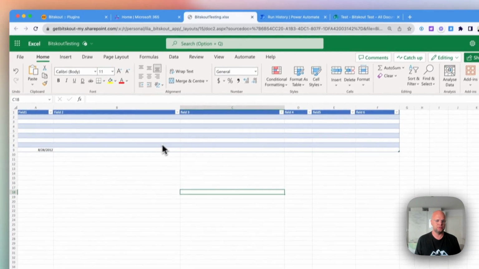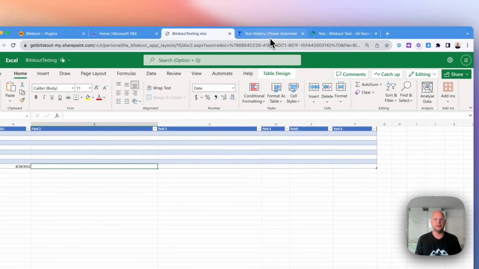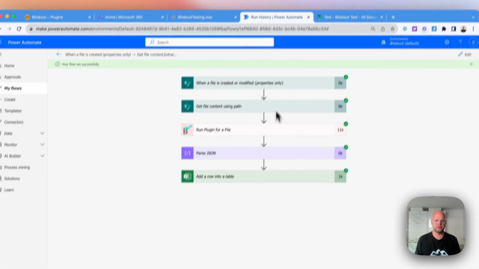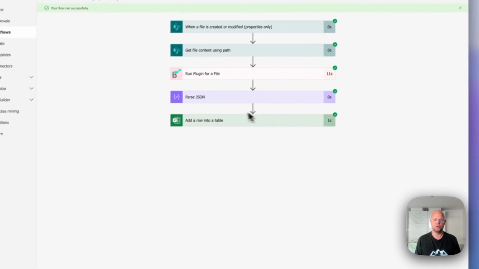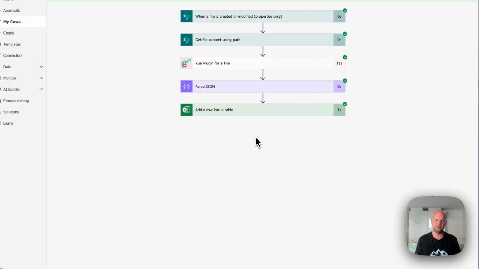So here it is. Well, some field probably was empty. This is the flow that you need to create in order to extract data from utility bills from your Sharepoint directly into your Excel. And again, as I said, you can move between different tools or write it in different tools. Excel here is just an example.